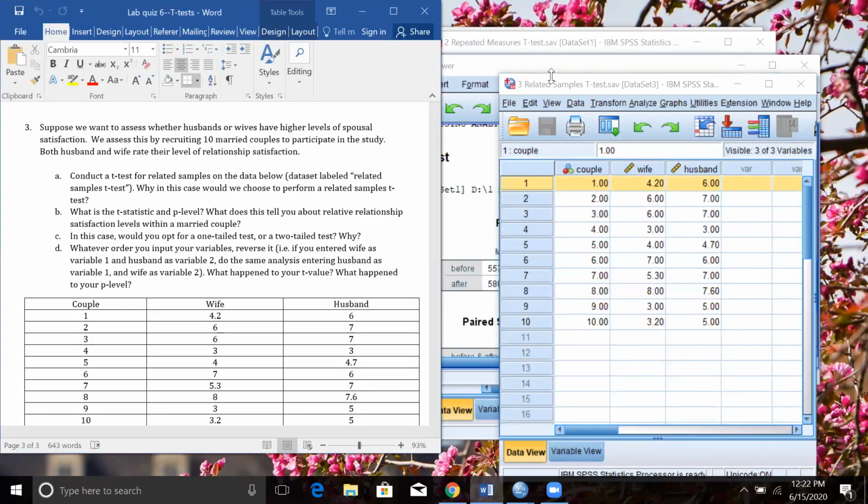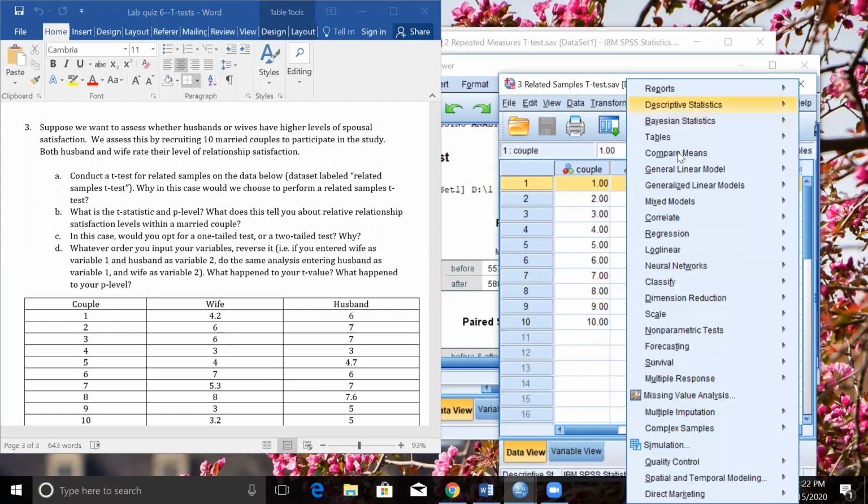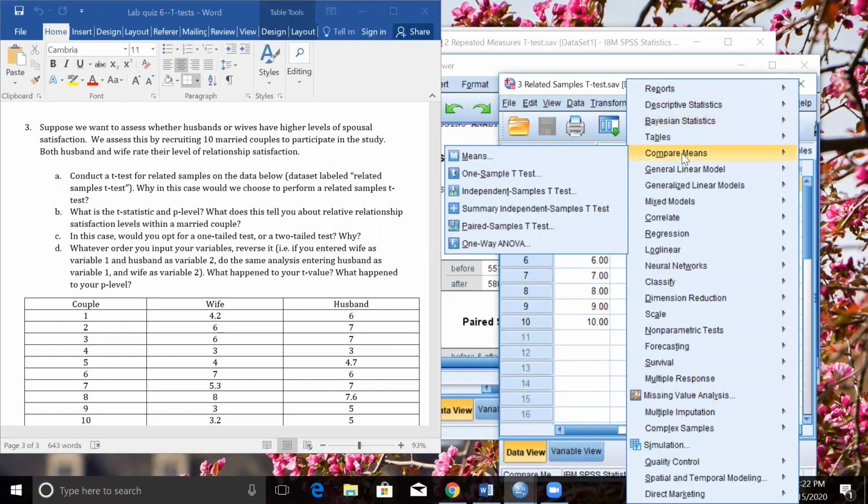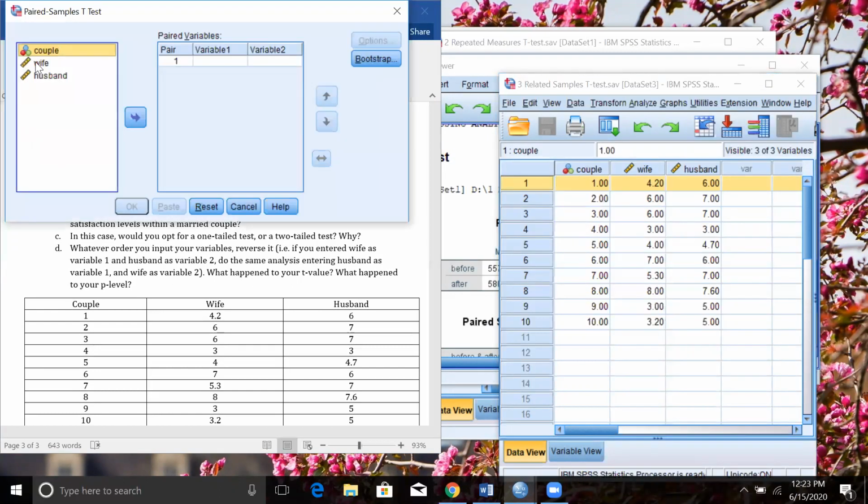All right, so conduct our t-test. Again, the order in which you put wife versus husband doesn't matter. You could flip it. This is just coding the wife in the pair as variable 1 versus husband as variable 2. If you switched the order, nothing meaningful would change about your t-statistic. The sign of the t-value would change, but that's not particularly informative.